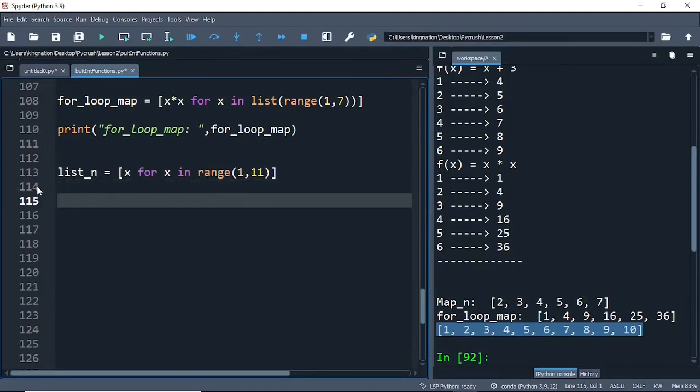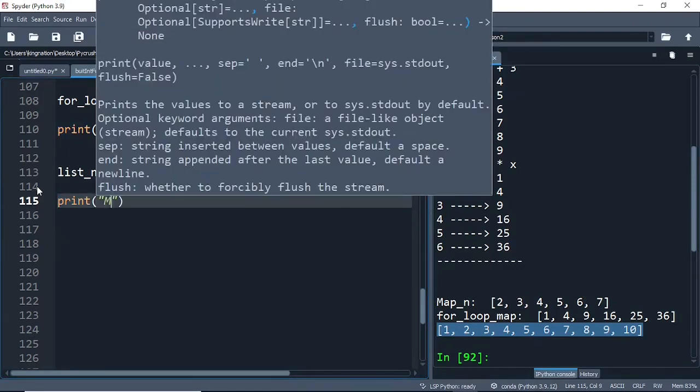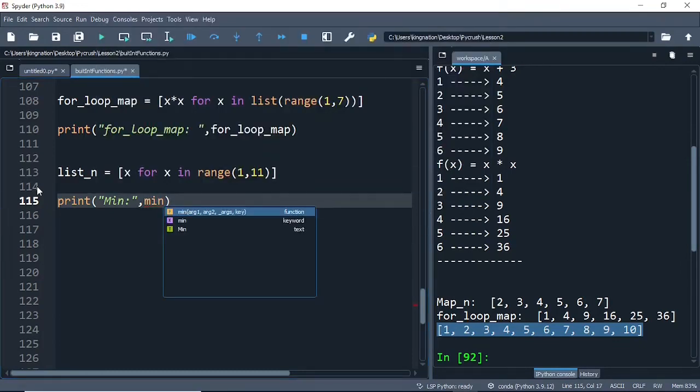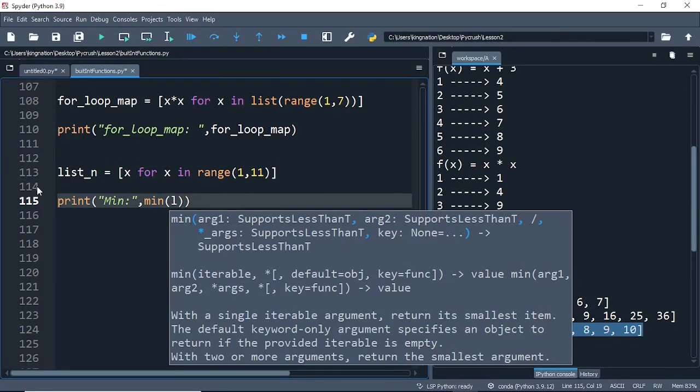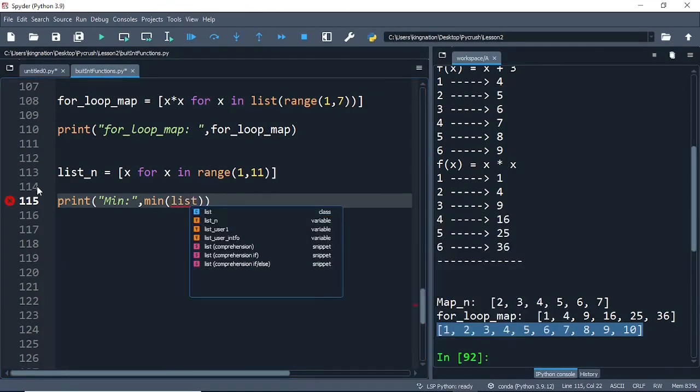The built-in function that I want to look at is to find the minimum value. To find the minimum value, we can just write min. It takes a list, it takes iterables. Just write min and then open brackets. So here I can just write list n.